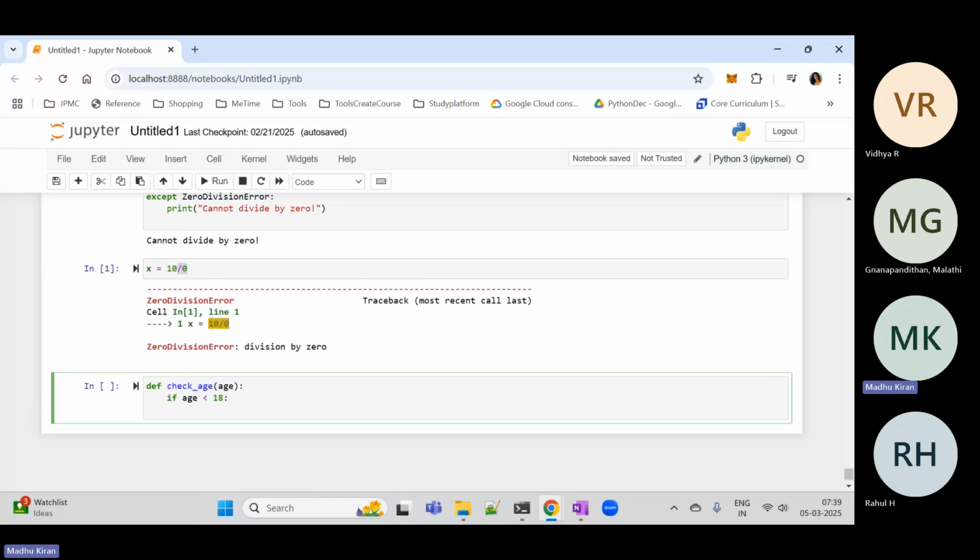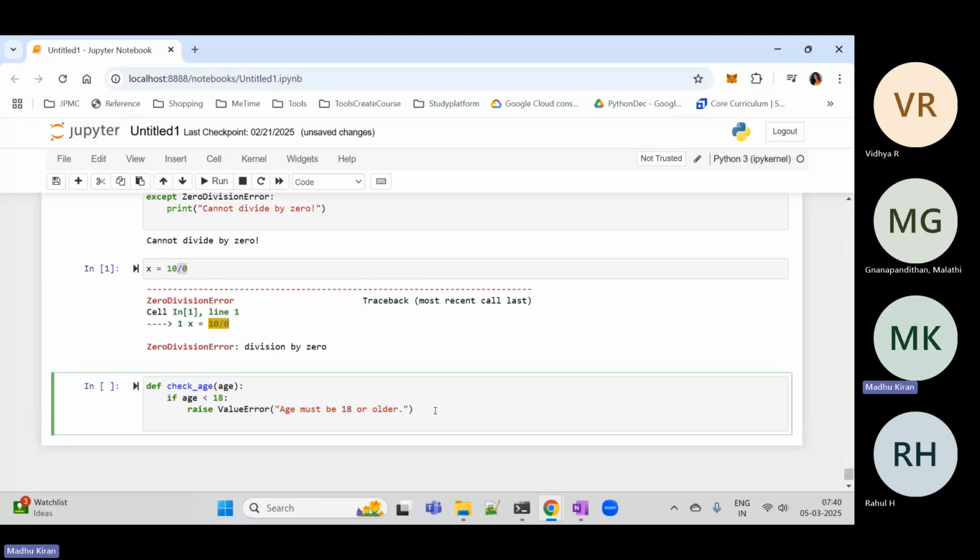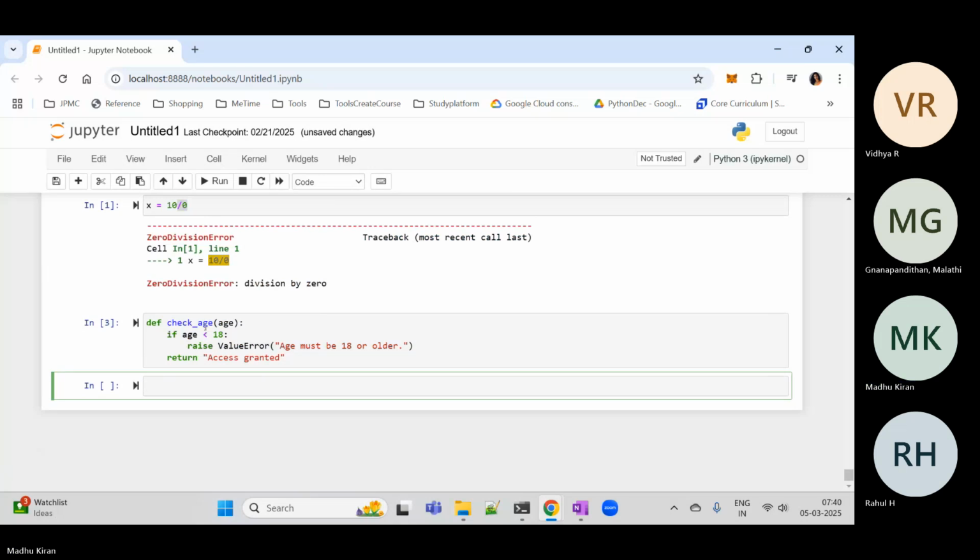So what I do, I raise an error here. I have to use the raise keyword, and I'm giving some error name and also the error message inside it. Otherwise, we are going to grant the access. I have created this function. Now let me pass some values.